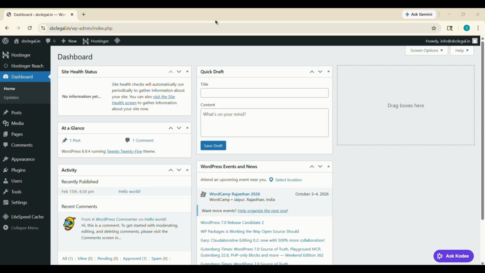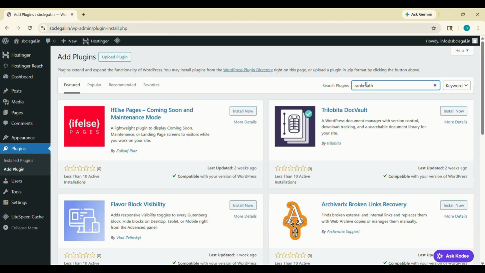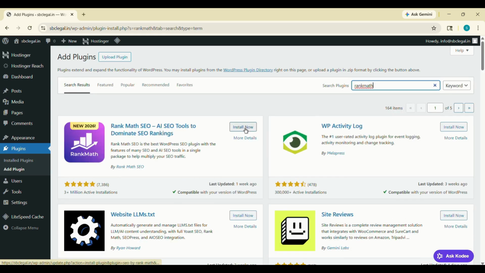internal linking using AI. First of all, open your WordPress dashboard. Now go to the Plugins section and click on Add New Plugin. Here, search for Rank Math. You can see Rank Math here. Go ahead and install it. Now click on Activate, and that's it. The plugin is successfully installed.